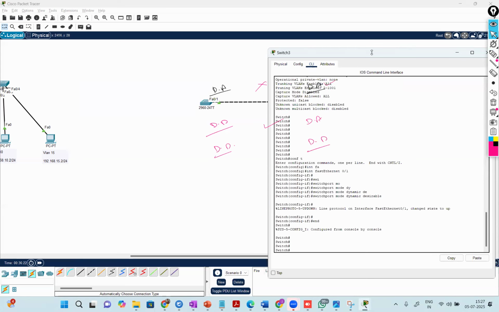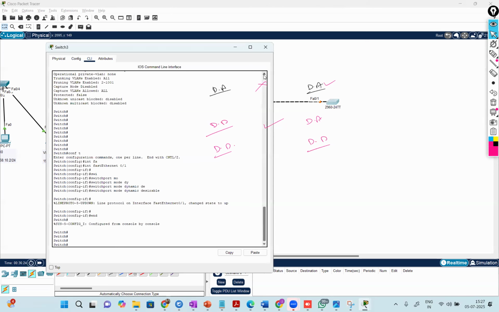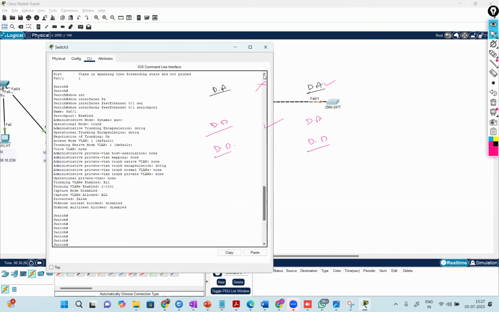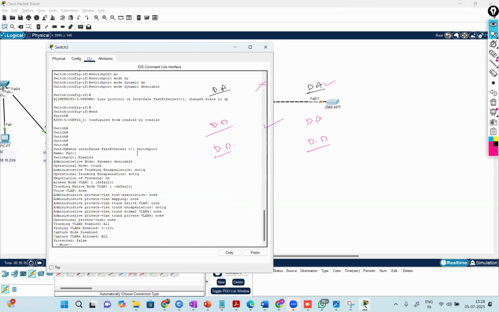Previously it was on auto mode, right? If you go above, you will see administrative mode was dynamic auto while it was a trunk port. Now I will go up arrow. Now administrative mode is desirable, still it is a trunk port. If both sides are dynamic desirable, we will form a trunk port.